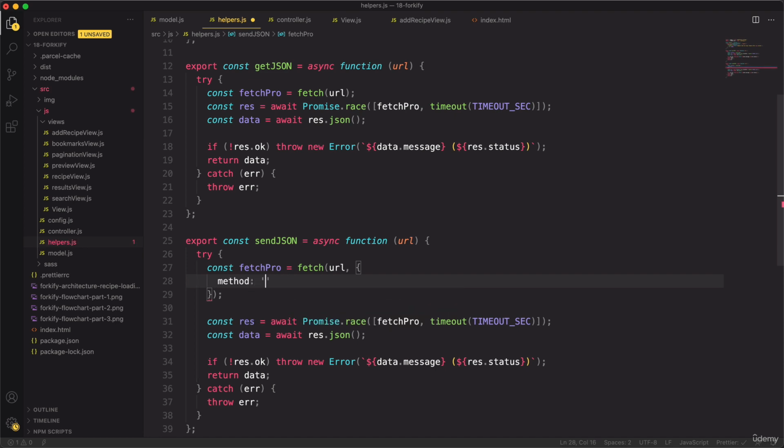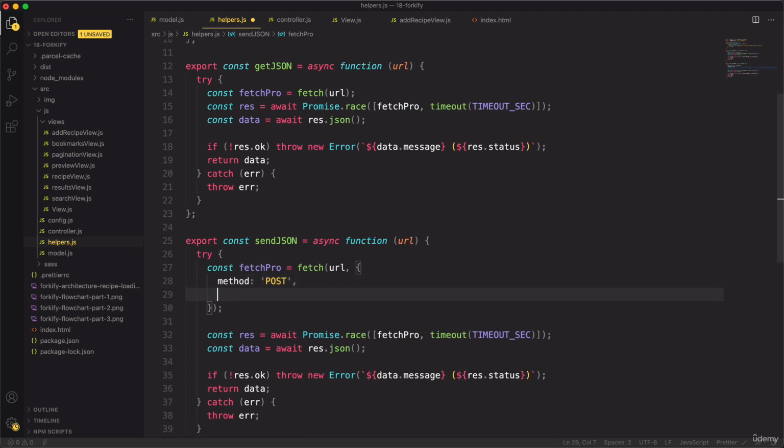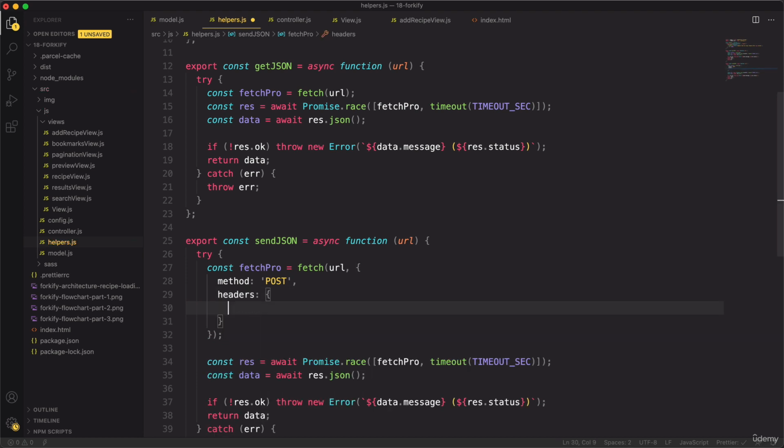Okay, and the first option is going to be the method. And so that method is now post. Then we also need to pass in an object of headers. And headers are basically some snippets of text which are like information about the request itself. And many of them are like standard headers. And one that we need to define is the content type. So Content-Type with an uppercase C and a T. So make sure you get that right.